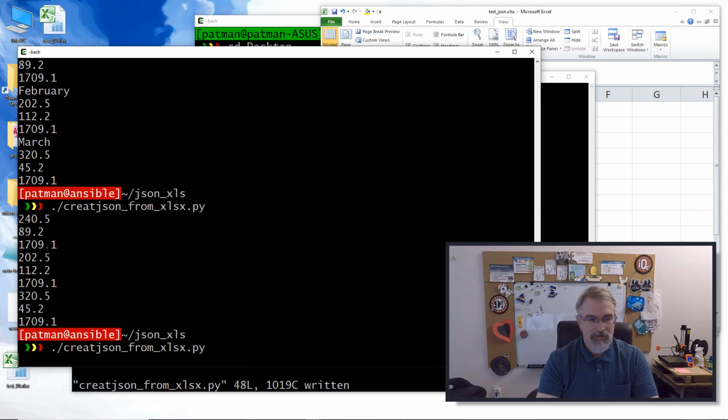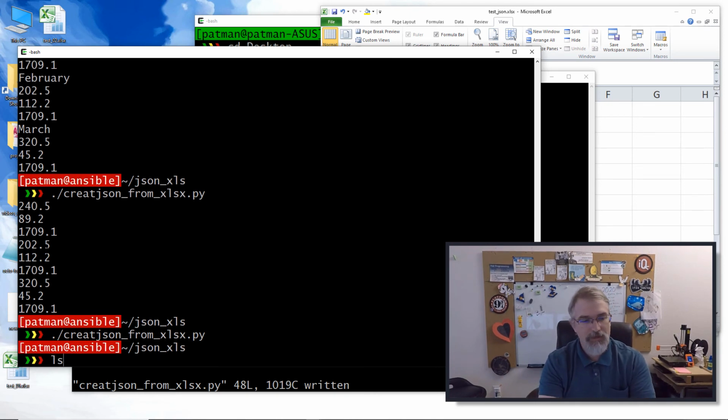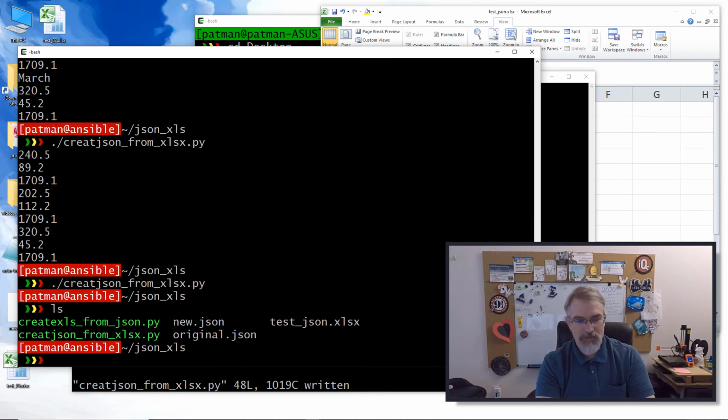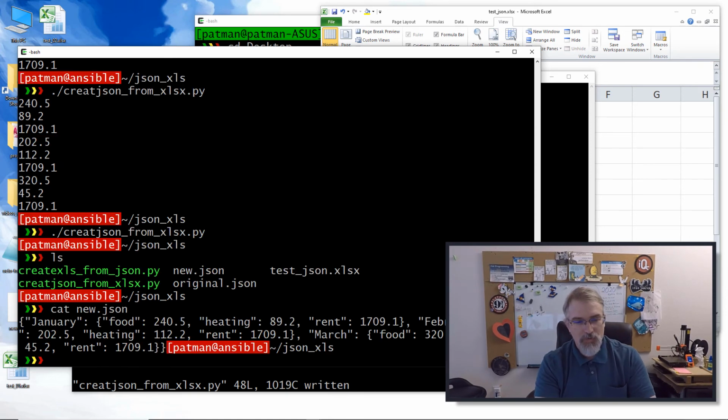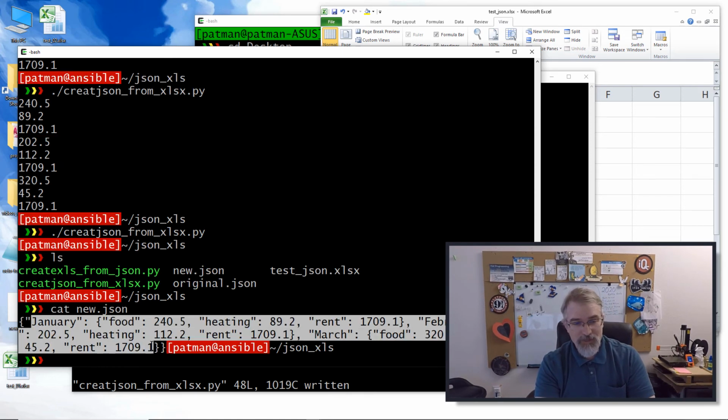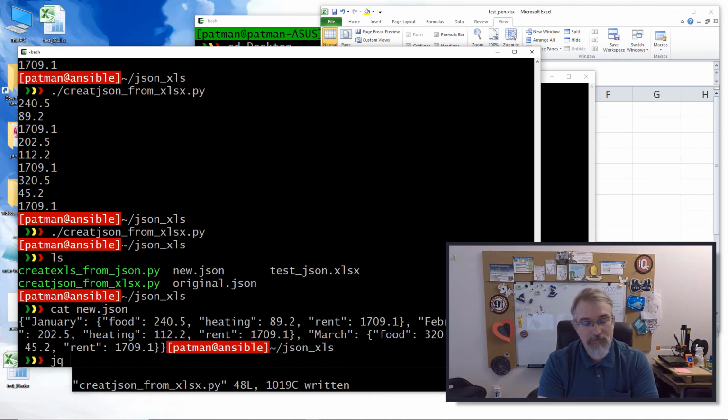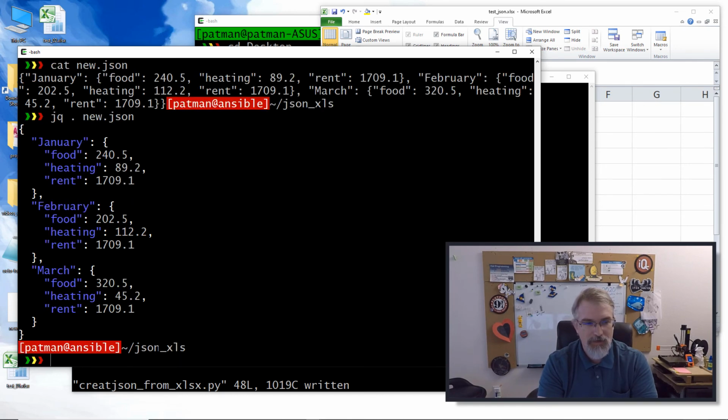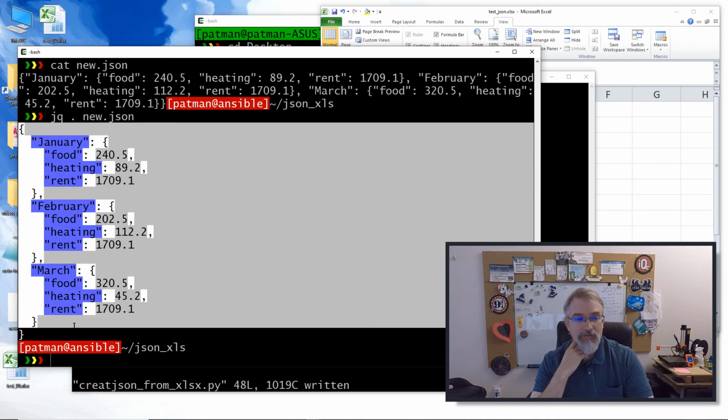So let me run that. It made something, and so I should see my new.json. If I cat my new.json, we'll see it made what looks like a JSON, but it doesn't make it pretty. So to confirm that it is JSON, I can say jq new.json, and boom, it worked. So we have that, and now we have our JSON file.